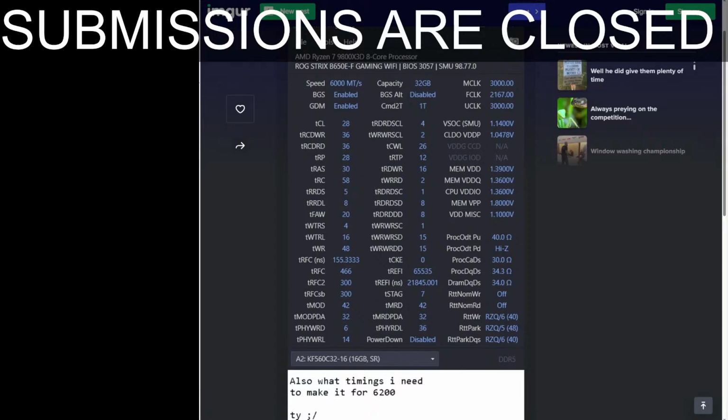So yeah, it is way tighter than the auto timings, because the auto dual rank timings are like 11-11 or something, which is horrible. So what I have in there right now is 6688.